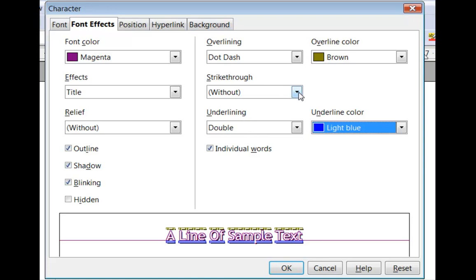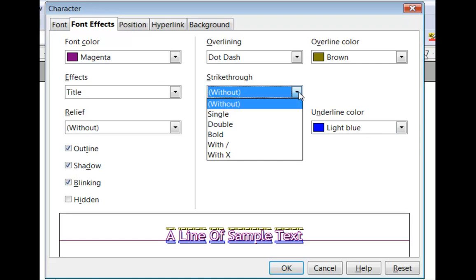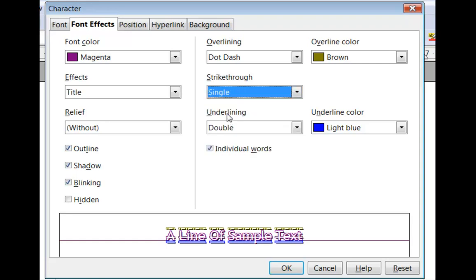Strike through is an option that's used generally to mark text that is proposed for deletion in a document that's being worked on collaboratively. Let's just put a single strike through and it just puts a line through the text. So it's still readable, but it's marked for deletion. I'll take that off for now.